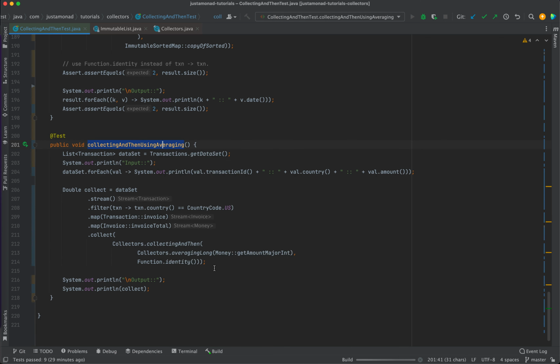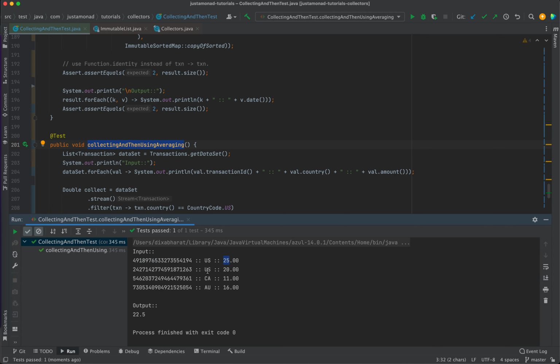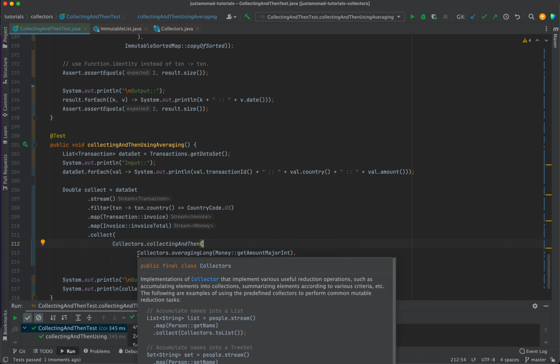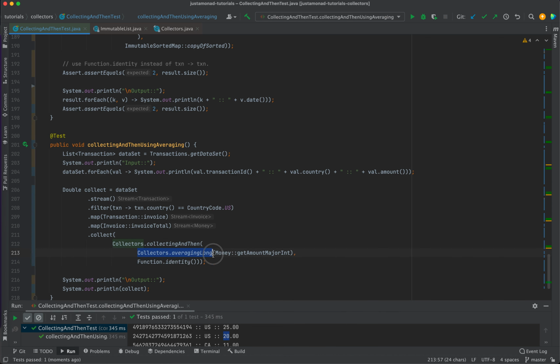And if you run this method, we will see an output over here. US $25, US $20. So 20 plus 25 is 45, divided by 2 is 22.5. So that is how you can use this. This is the averagingLong collector, and we will take a look at it later. But you have to understand the fact that you can compose data using different kinds of collectors, not just get the data into some collection type like list, set, map. It is much more than that, and we will see this in upcoming videos. Thank you.